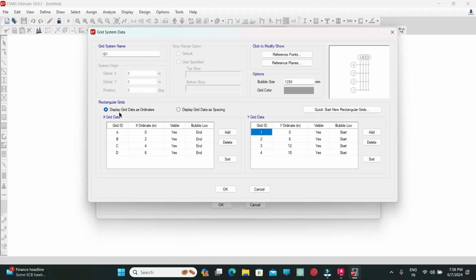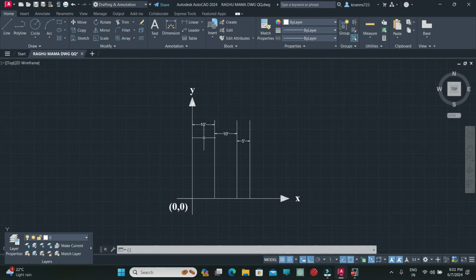Okay, in this tab we have to provide the data regarding the grid system, and there are two options available for that. You can see the first option is display grid data as ordinate, and the second option is display grid data as spacing. I will explain both of them. Let me explain the second one. For that, let me open AutoCAD. So here you can see in this manner we have to provide the spacing between pairs of the grid lines. Here you can see this is the spacing between the pairs of the grid lines, that is 10 feet, 10 feet, 5 feet. In this manner we have to provide the data using the second option.